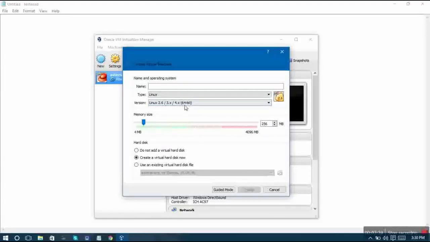So I'll choose 64-bit from over here, and the memory size, let me keep the memory size to be equal to 1024 MB. So in case you have less RAM, I have got 4 GB of RAM, so for that 1024 MB is fine enough.